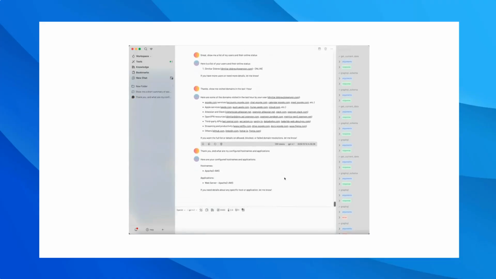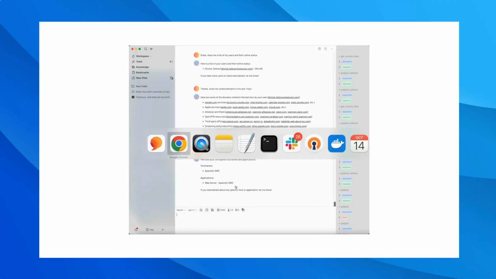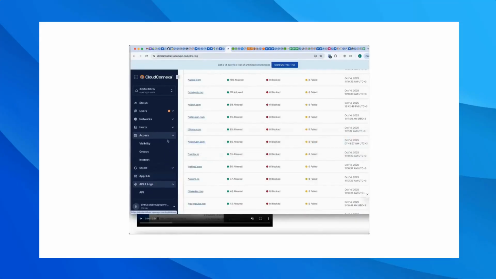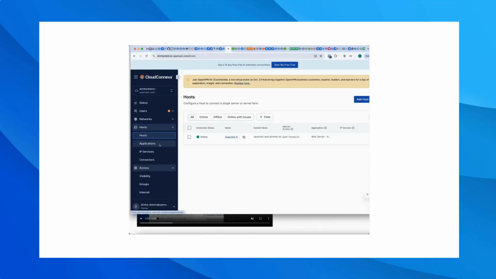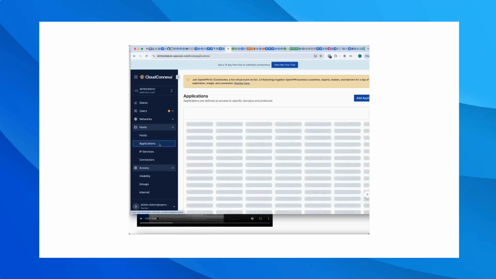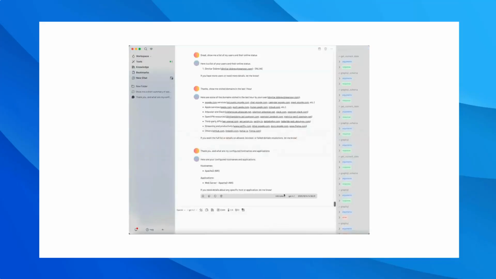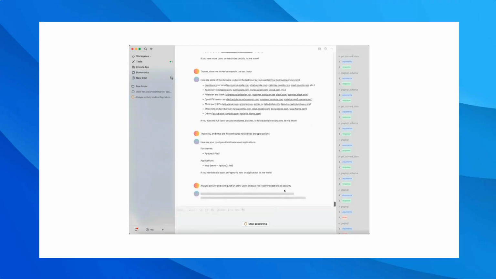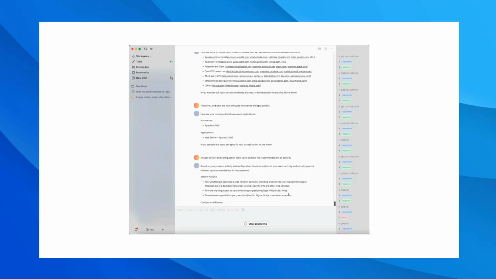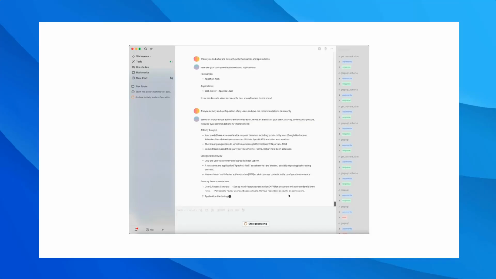So let's also check my currently configured host names and applications. Let's verify the result. And here they are. We can also ask the AI to analyze and summarize our configuration, in which case it will base those summarizations and reasonings on real data from your tenant.